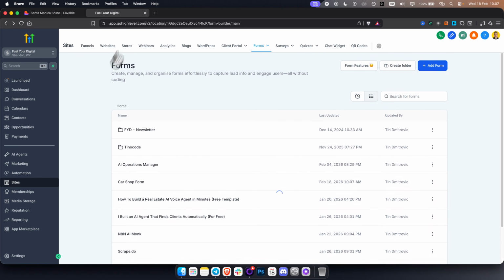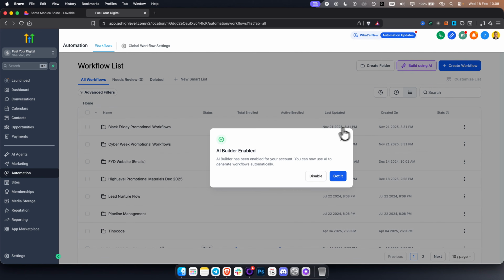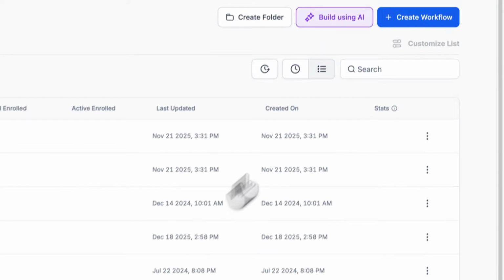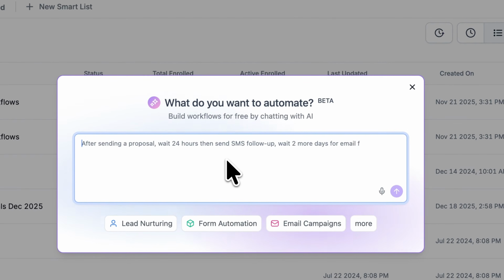So what you want to do is you want to go back, you want to go to automation, and you want to create an automation right here, which in this case, you have an AI builder enabled here. So you can build this using AI, which is really cool. So you can say something like, after the form is submitted, create a 6-day follow-up with case studies for my car shop, okay?